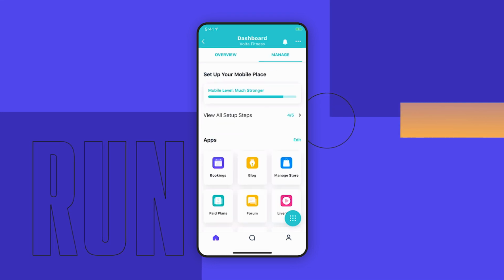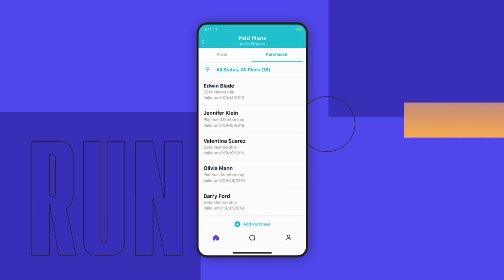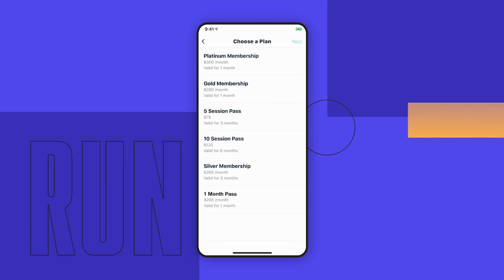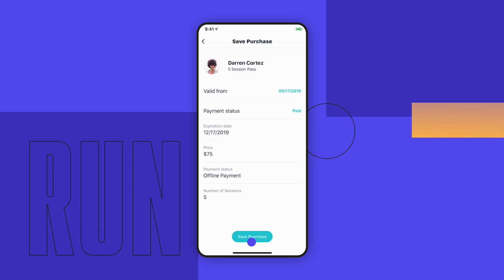Go to the Manage tab. Under Apps, select Paid Plans. From the Purchased tab, tap Add Purchase, and select or add a new contact. Choose a plan from your list, tap Next, then Save Purchase.